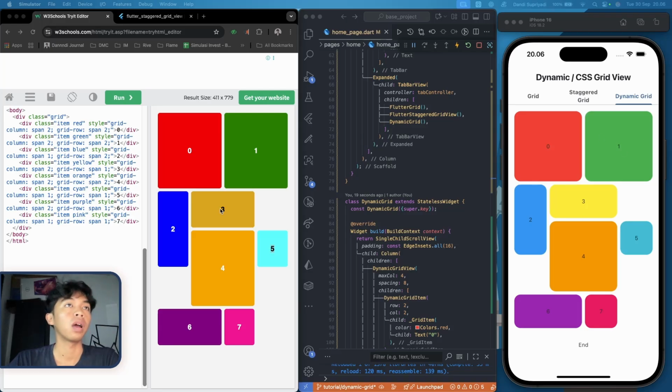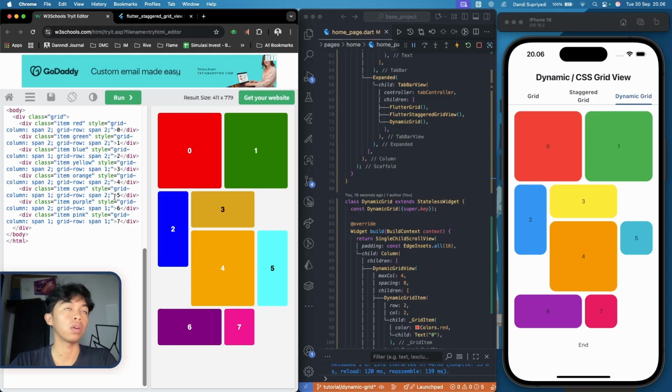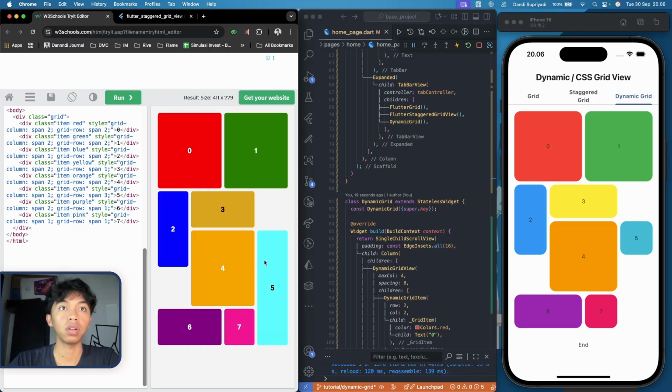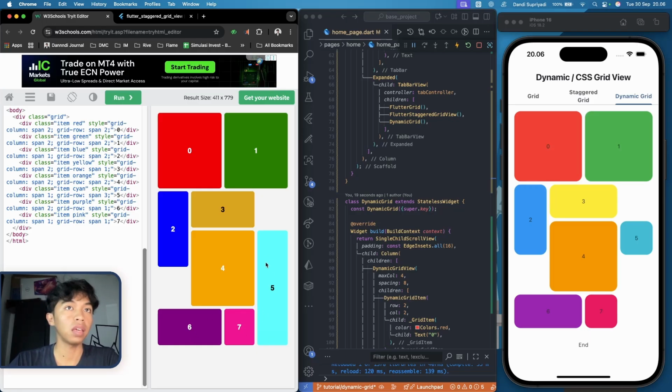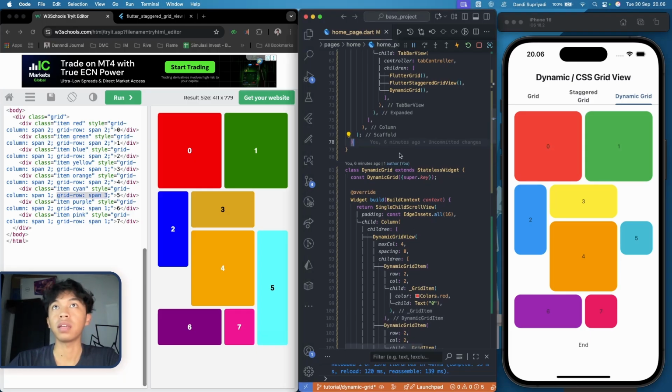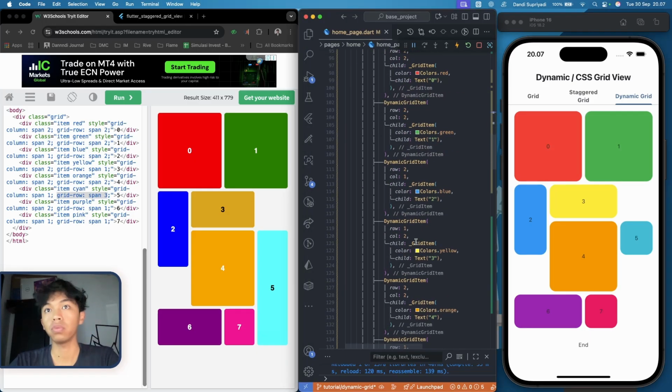For example, if you change this number 5 row span, I change this to 2, it will size across the row. If I change this to 3, it will size across the row until it takes 3 rows, because I set it to 3. And in here, in my dynamic grid, I can also do that.